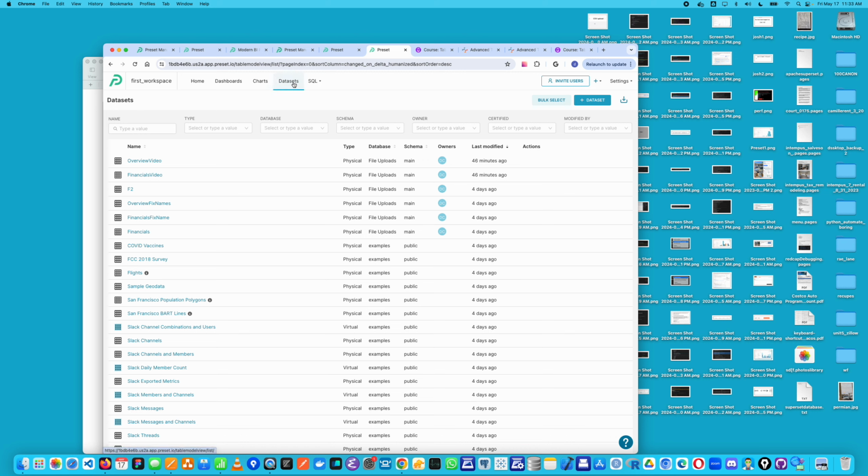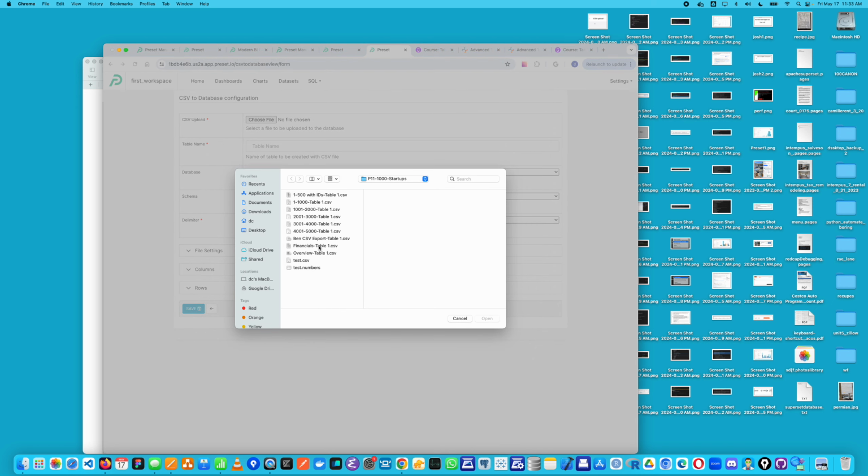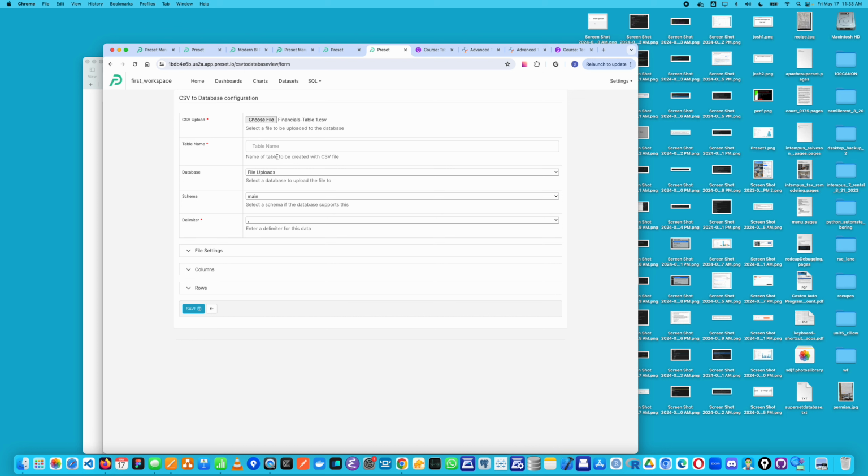And so to import a CSV file, what we do is we click on Data, Upload CSV to Database. We're going to choose the file, and so we're going to choose two. We're going to choose Financials as our first one, and then I'm going to rename this to Financials Video 2 so that I know that this is the current upload that we're dealing with.